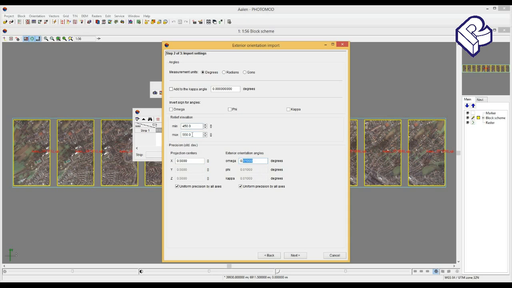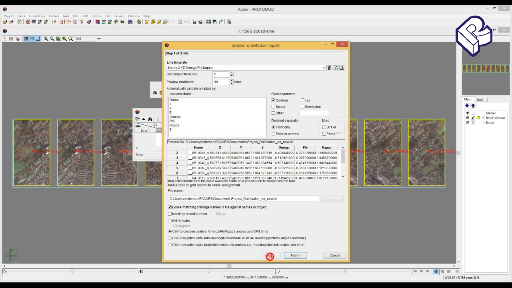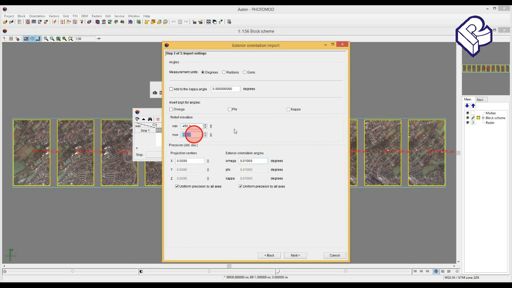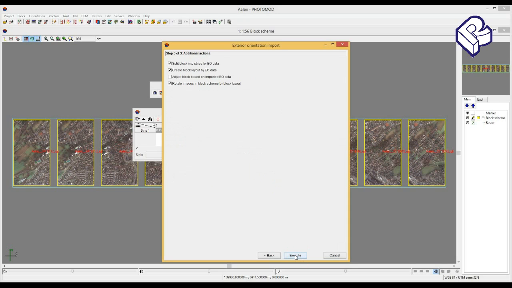Minimum and maximum heights fields are filled from the properties window that we set while creating the project. Let's see what will happen if we set the maximum height of the terrain more than the maximum height of projection centers. The maximum height of projection centers is about 1190. So let's input 1200 meters for maximum relief elevation. Press next.